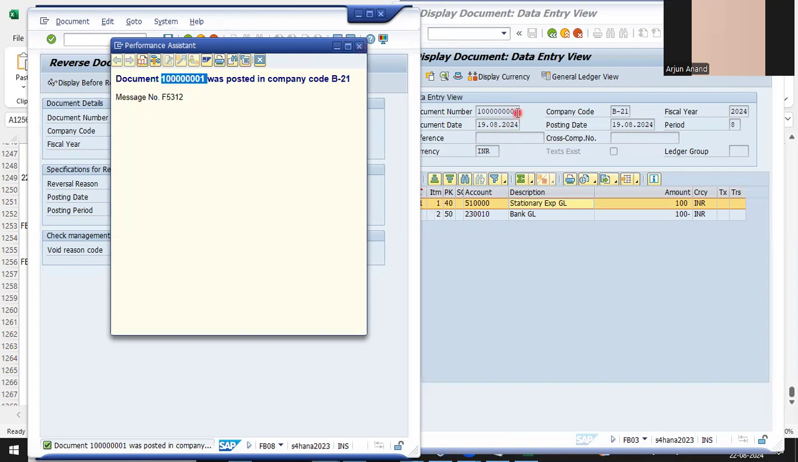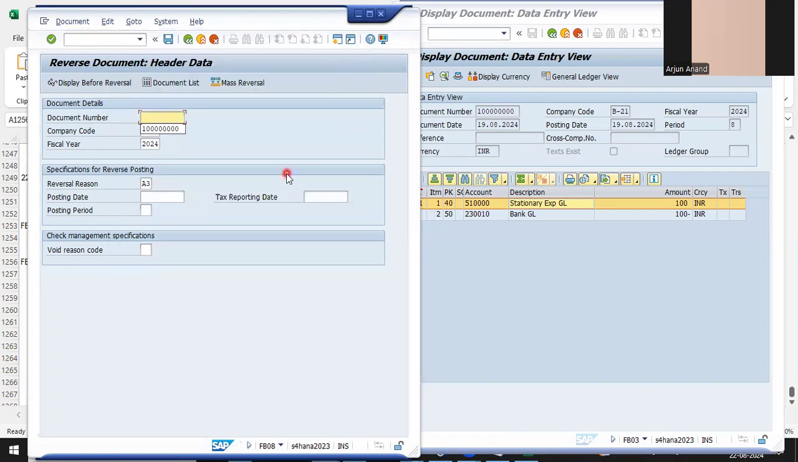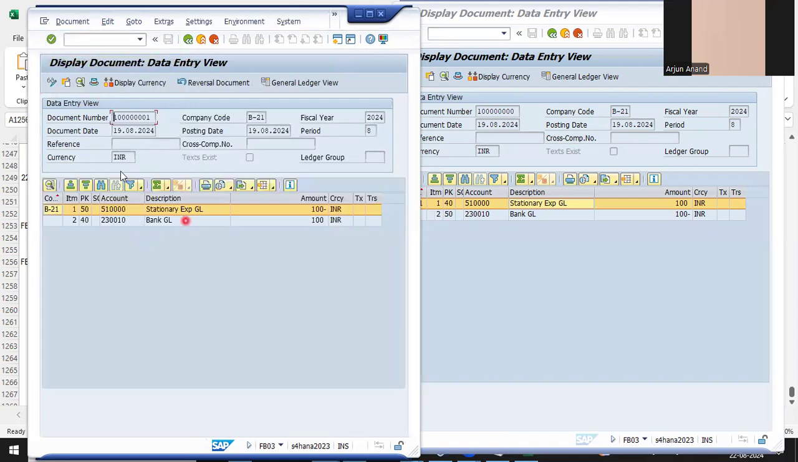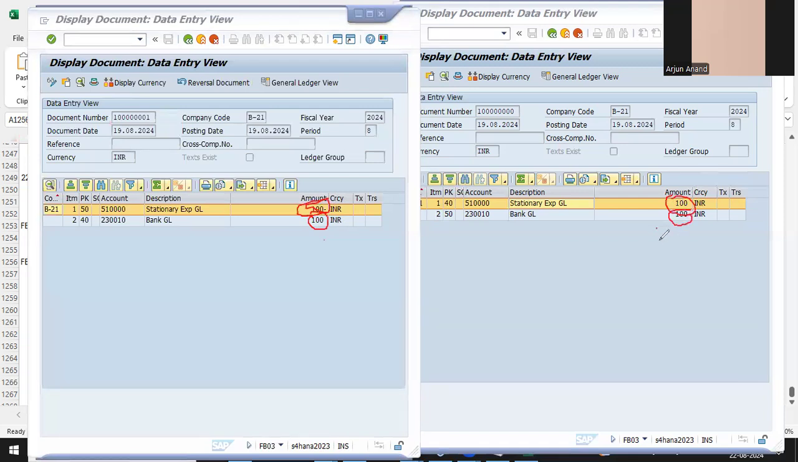Now you will see here, this is the 01000 entry and this is 101. What I do, I go and open display here. Whenever you post any entry, you can go to document and check the display so that you can see that entry. You notice here, the stationery GL is credited and the bank GL is debited. You can see that here it's debited and here it's credited. This is the credit entry and this is the debit entry of the bank.